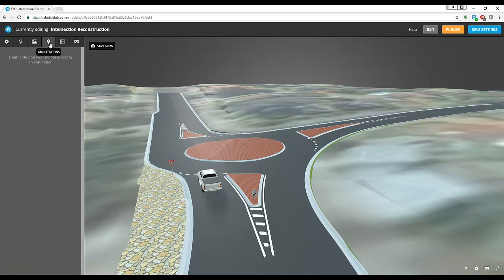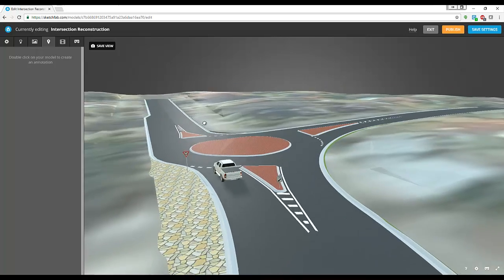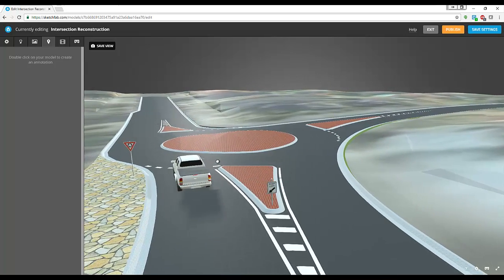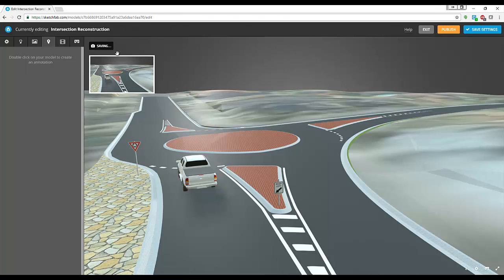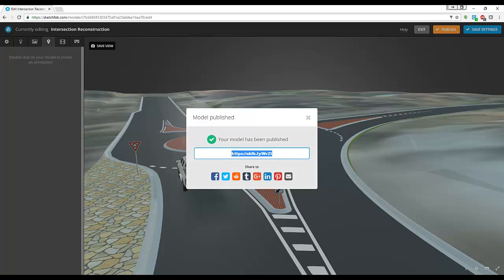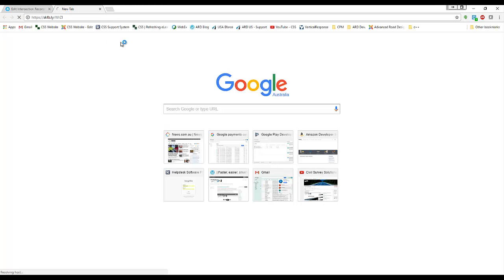You can add annotations, so maybe when people are viewing the model, you want to tell them a bit of information about the project, so adding annotations could be quite useful. And finally, I'm just going to zoom up to a certain point and click on Save View, and this will be the view that people who open the model up will see. So I'm just going to click on Publish and Save, and Sketchfab will give me a URL. So this URL I can send to other people, share on social media if you want, and what I'm going to do is just copy that, paste it into a new tab.